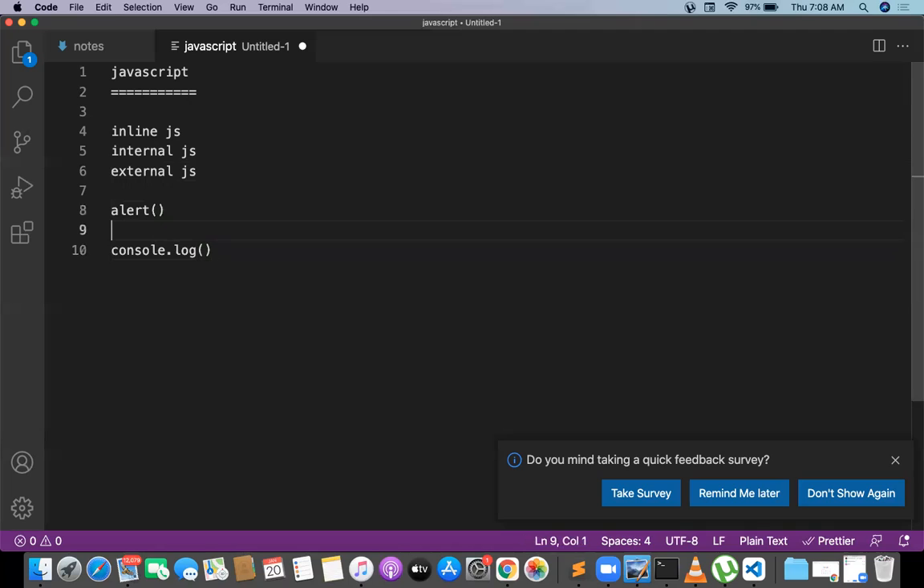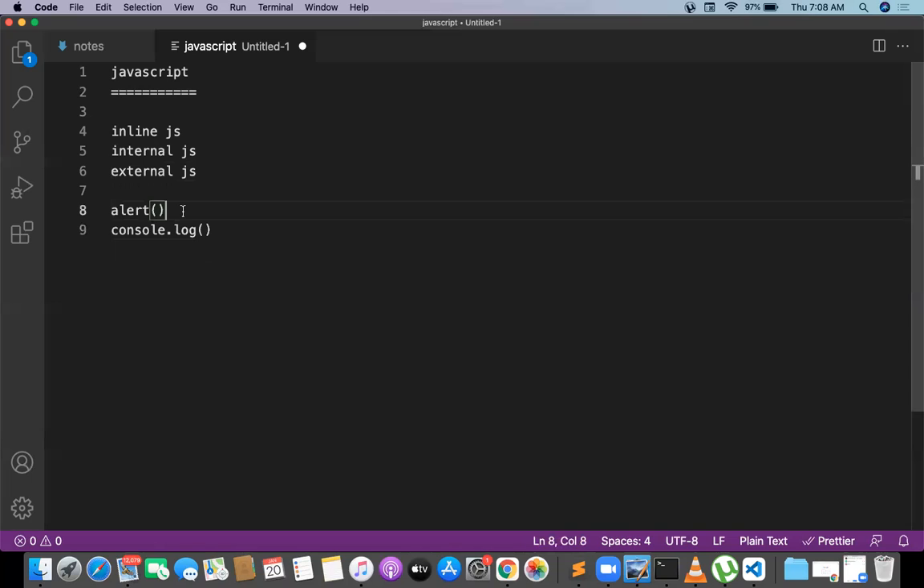These two are JavaScript methods. Alert is used for showing a message to the user. Console.log is used for showing a message in the console window, and console is the soul of JavaScript. Whenever you are writing some JavaScript, whenever we want to track the JavaScript, console.log is very, very important.